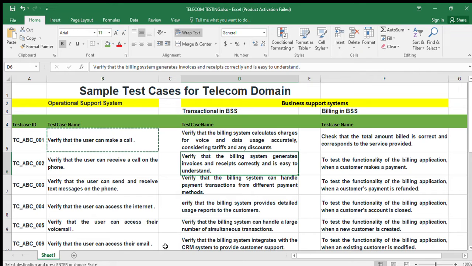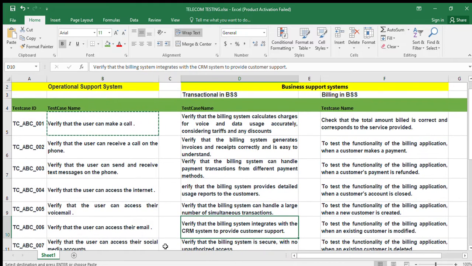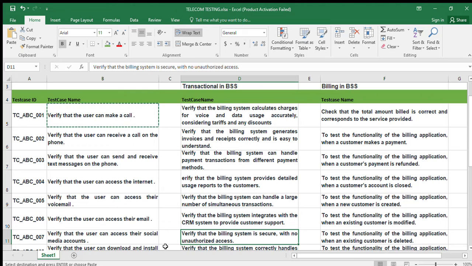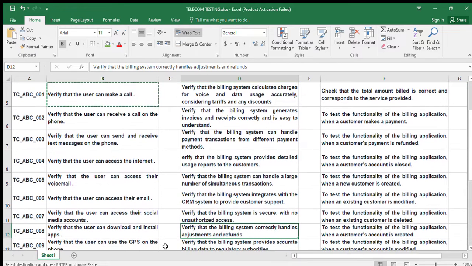Then you have to verify the billing system can handle payment transactions from different payment methods, like online payment. There are different options for online payment, so all of them should be handled and supported by the system. Then you have to verify that the billing system provides a detailed usage report to the customer, and that it can handle a large number of transactions. Then verify the billing system integrates with the CRM system to provide customer support. It means, as a customer, if I want the history of my previous month, whatever data I have used, it can easily support that. Then verify the billing system is secure and no unauthorized access is possible.